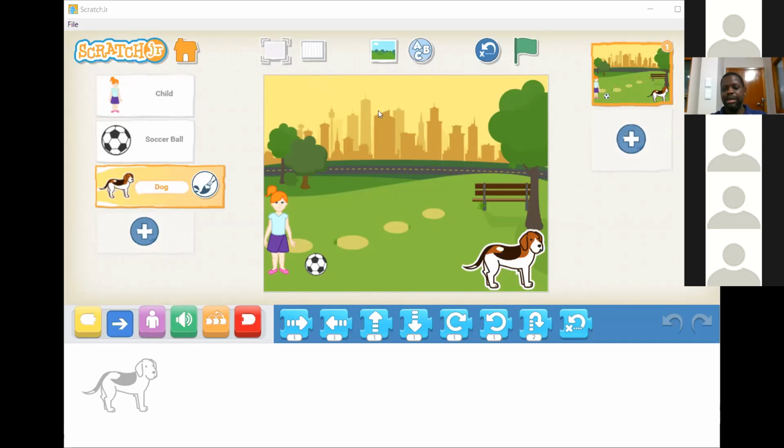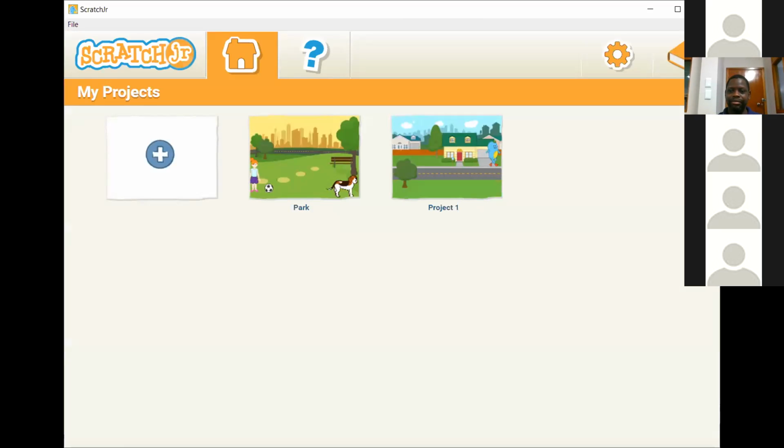We're ready to continue with our lesson on Scratch. Remember, we said we're looking at sound today. We're looking at adding text. We're also looking at movement. I'll get back to the home screen so that we all start at the same place. Remember, this is our home screen.